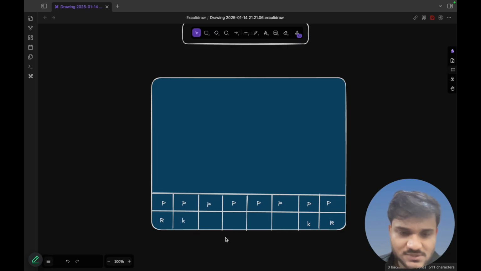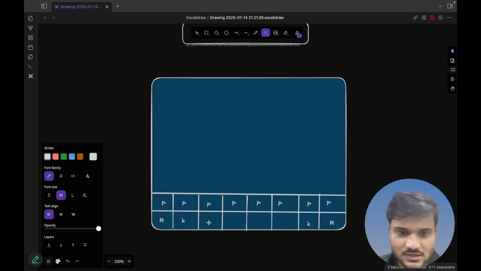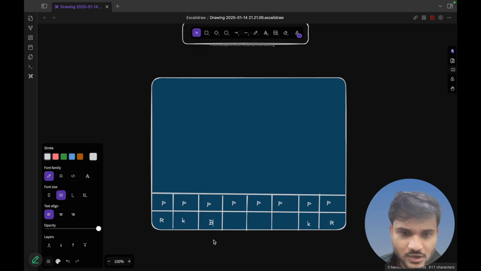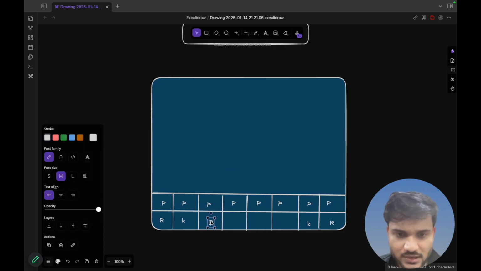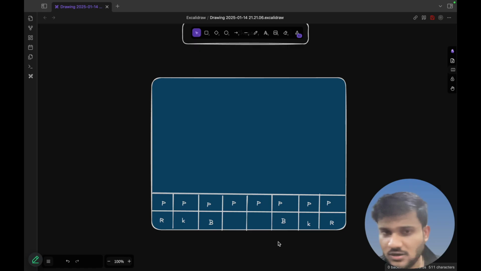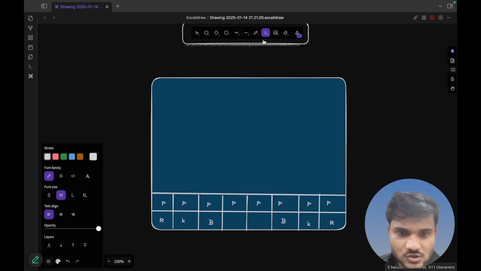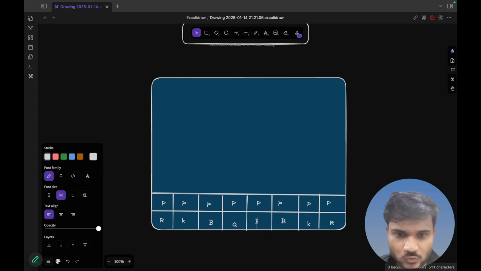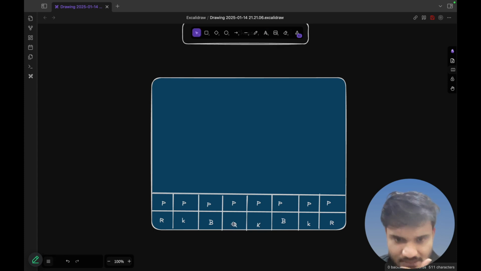Then you have bishops, right? So you put B for bishop here. Let's put a capital B. If I'm correct, bishops are placed here, right? And then you have a queen and a king, right? So you have a queen here and a king here. So these are the basic set of chess piece characters.